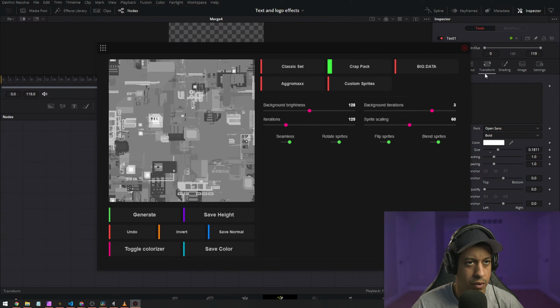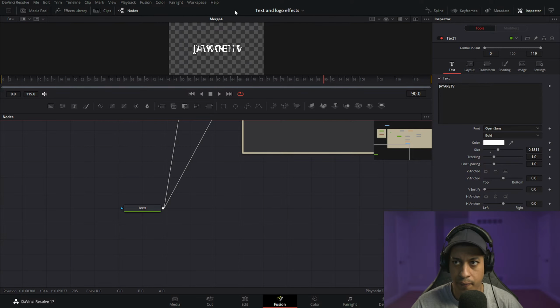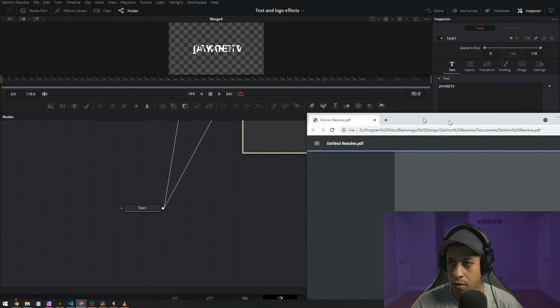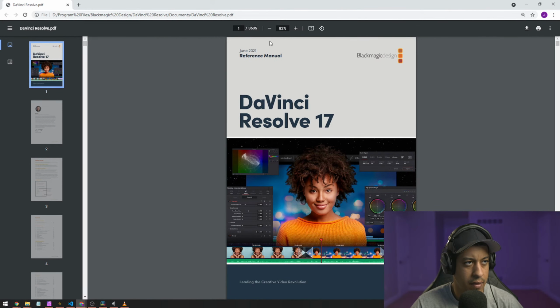A manual? You could just go right in here. So you come up to Help, and then you go to DaVinci Resolve Manual. It opened in one of my other windows here. So it'll open up, and there are 3,605 pages that you can read through and learn everything you want to know. It's a bit long.